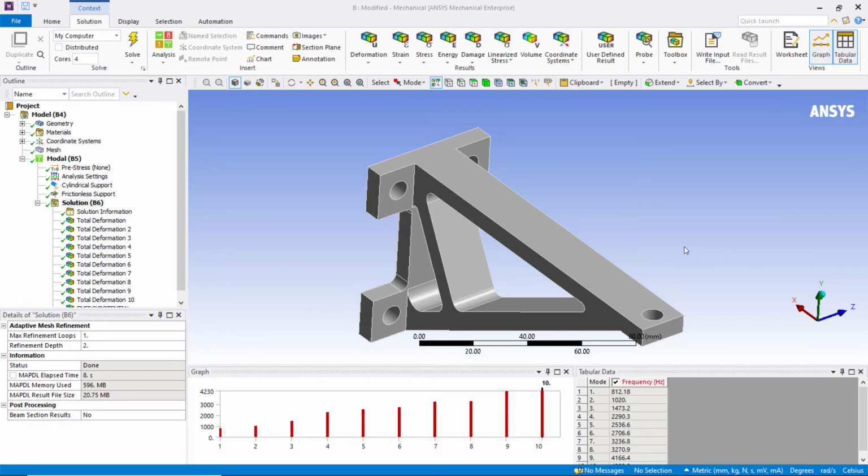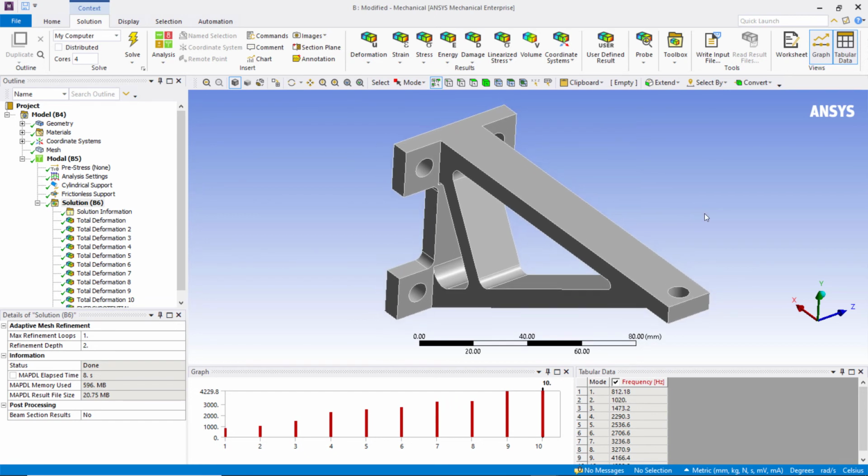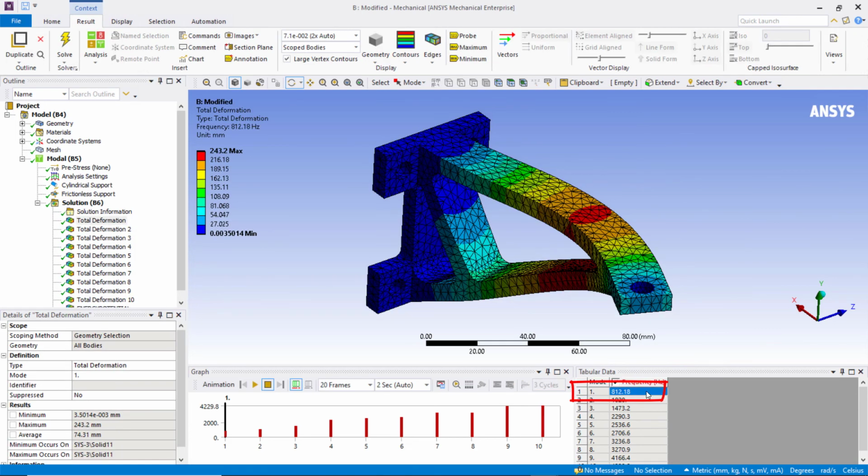Here we have a design with the thickness of the beam in Z direction increased by 4 mm. Solving the modal analysis, you will find that the first natural frequency is increased to 812 Hz. Now, we successfully avoided any natural frequency under 700 Hz.